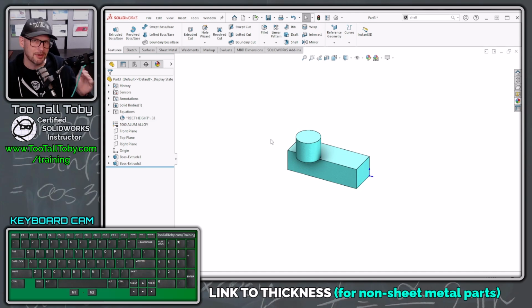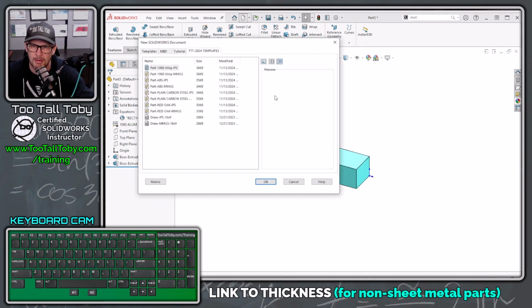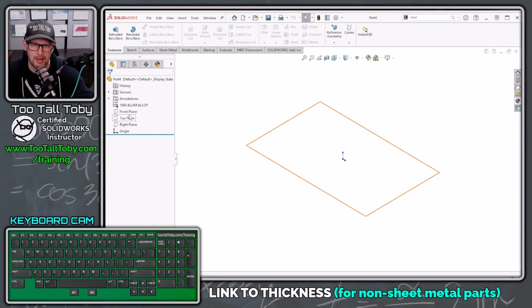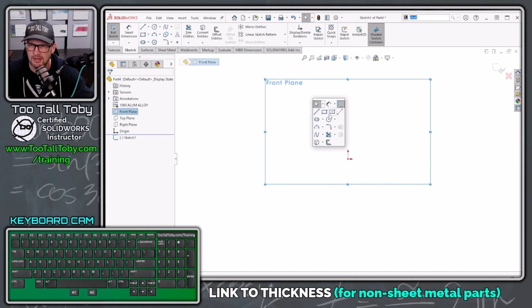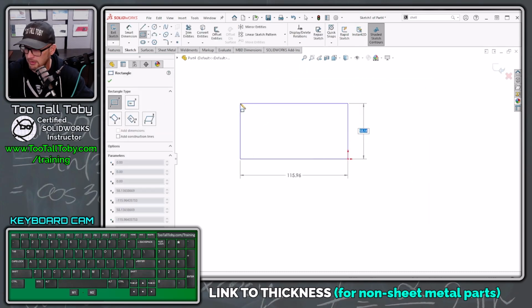But let's just say for today's video that the difference between linked dimensions and global variables is purely in the setup. And what I mean by that is, if we go into a new model here, using aluminum and using millimeters, and then we go front plane, begin a sketch, S key, create a rectangle here. We'll put some dimensions on this rectangle, 66 by 112.